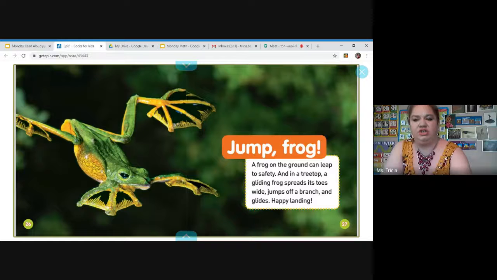A frog on the ground can leap to safety, and in a treetop, a gliding frog spreads its toes wide and jumps off a branch and glides. Happy landing.